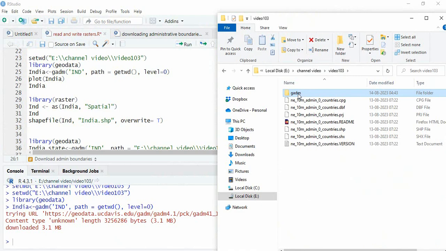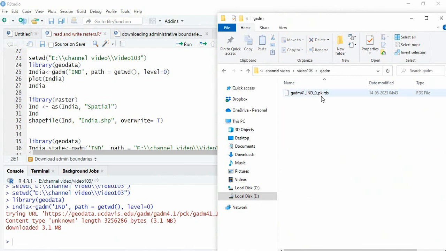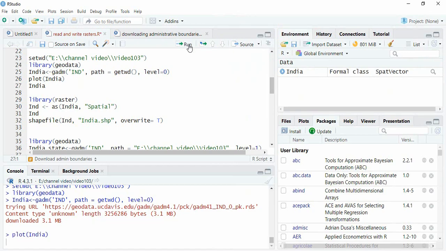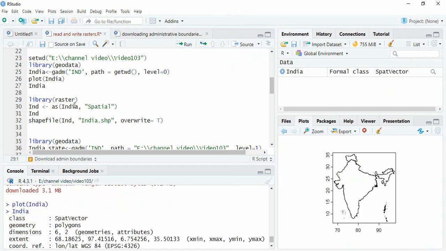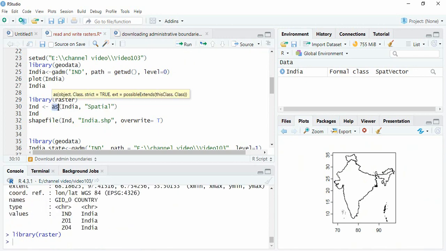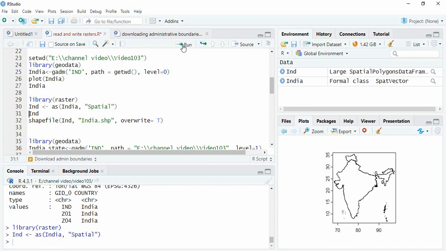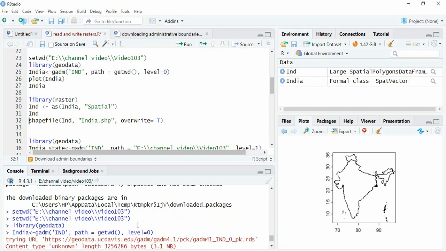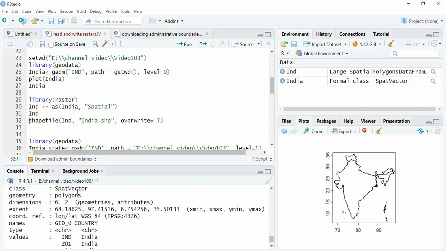The folder name will be GADM. Here we will find the .rds file. So we can directly plot it first. And now we have to convert it into a shapefile. Get library raster and then use the function as, write this RDS file, and then as Spatial. So we have to write Spatial here. Now you can see the class is SpatialPolygonsDataFrame. Earlier it was SpatVector.